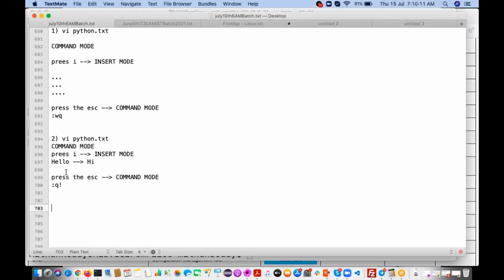Okay. Once you press the escape button, it will come into the command mode. Here we are using the exclamation mark, so it is going to forcibly close, without saving. So this is the second scenario.